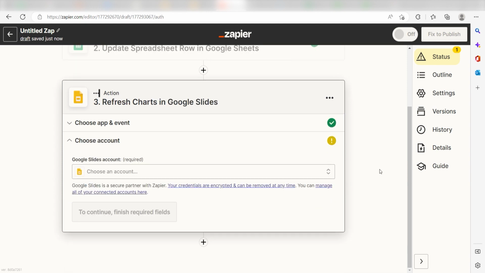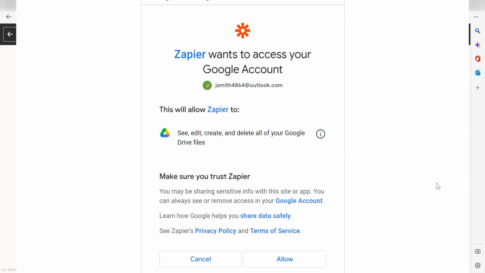From there, I can select our account and authenticate Google Slides with Zapier, just like I did with Google Sheets.